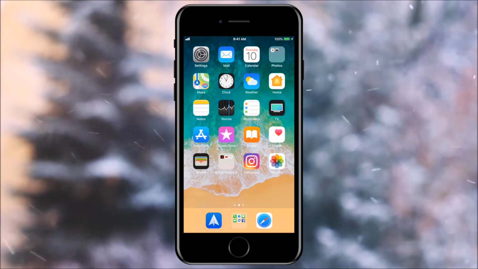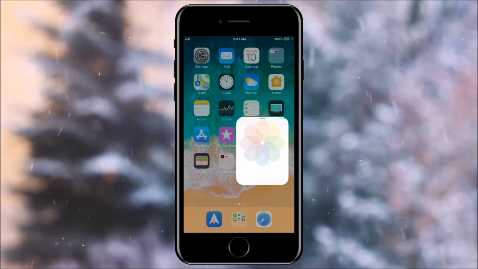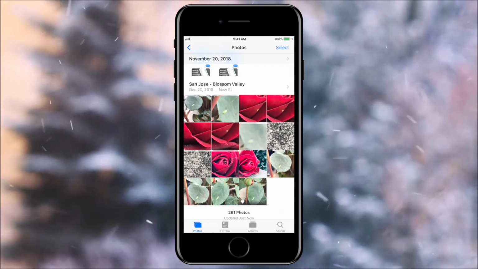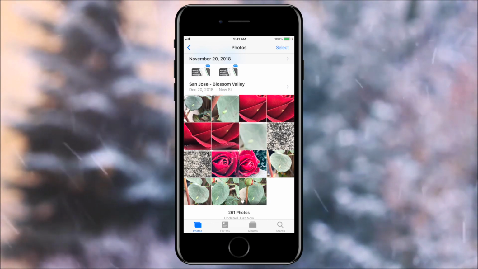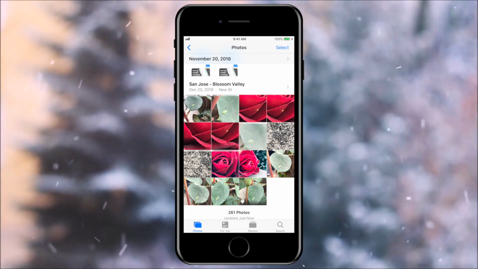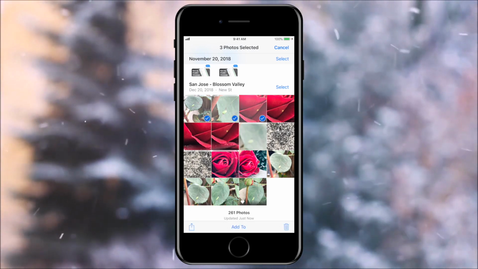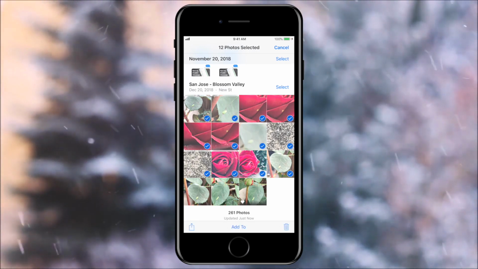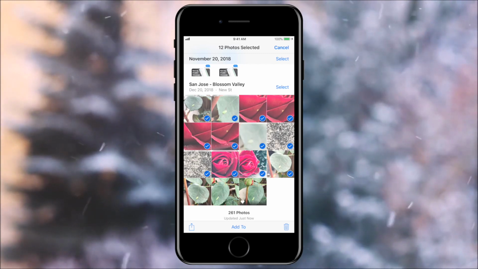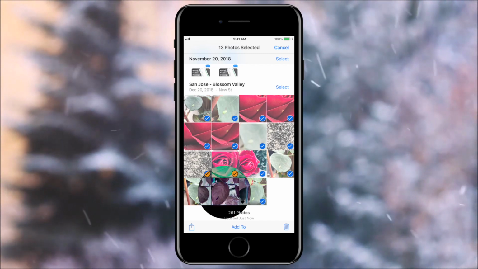Alright, so first up, I'm going to go ahead and open my Photos app. I've got these pictures that my son took over the holidays and I wanted to share those in a group album. So I'm going to tap Select in the upper right-hand corner. Then I'm just going to drag my finger along the pictures that I want to select. If I wanted to leave one out or select a few individuals, I can just tap those photos.